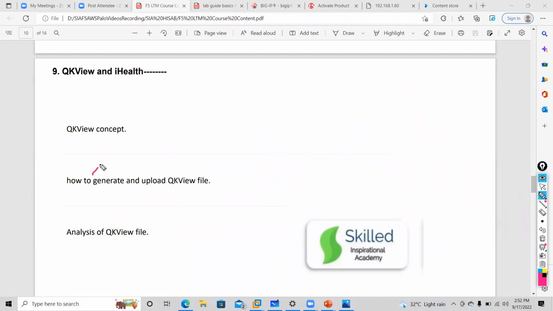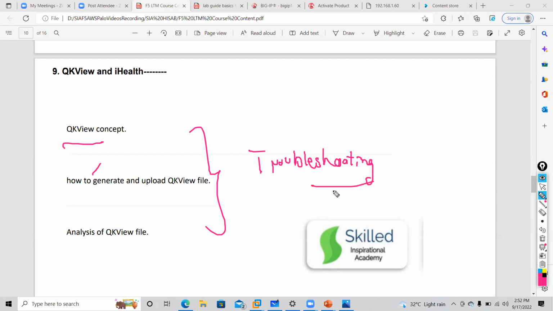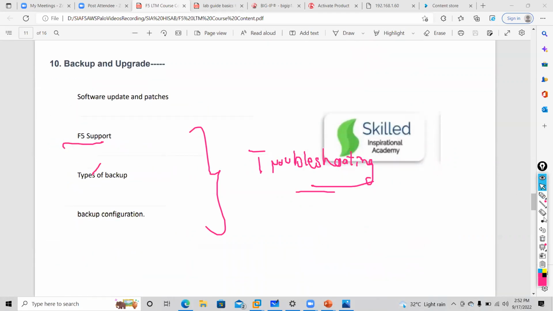QKView, iHealth, this all comes under your troubleshooting. F5 has a very important tool which is called iHealth. I will show you how you can troubleshoot.